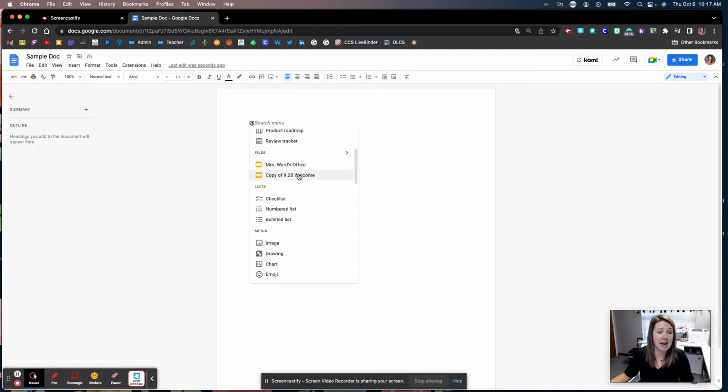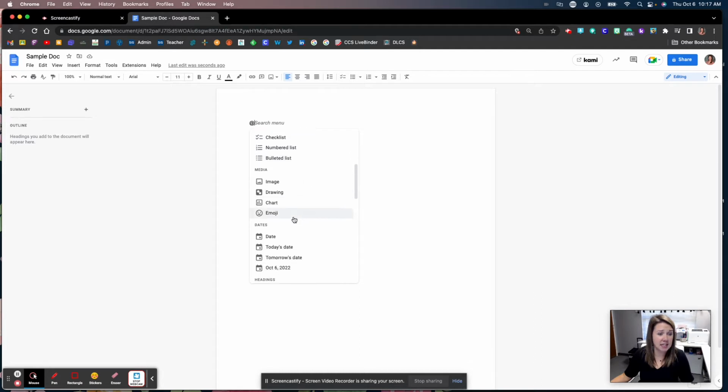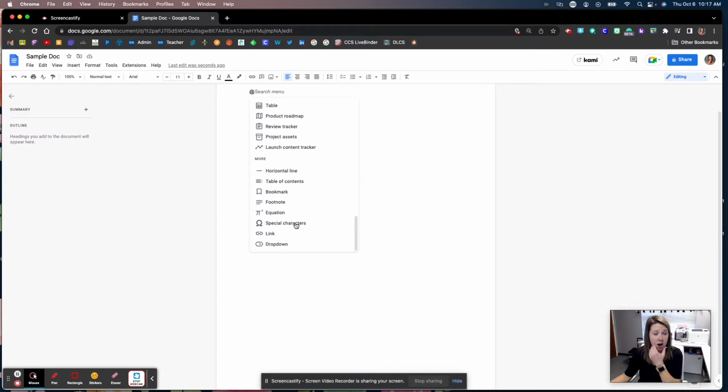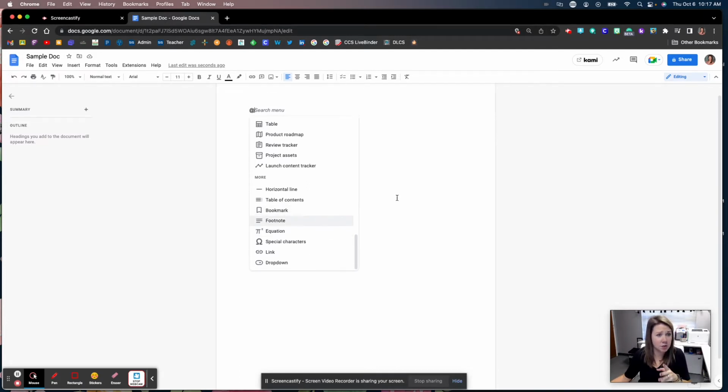I can embed files within here. I can do this to start a checklist, and I can also insert media options like emojis or drawings that I've made, dates, quick things to do, titles and headings that's also located right here, calendar events, and then other components. There's just a huge variety of options that you have with that smart chip. The biggest things that I would use the smart chip for would be to tag people in there to comment, to add files, and to do your meetings.